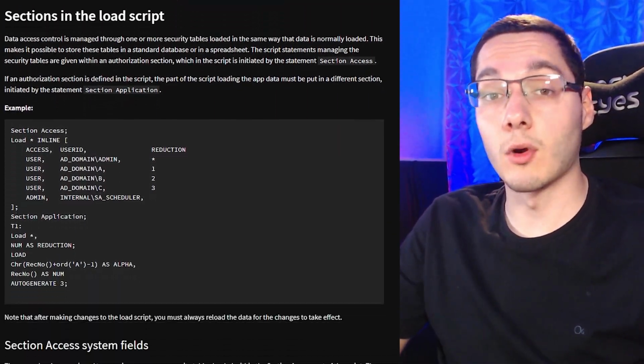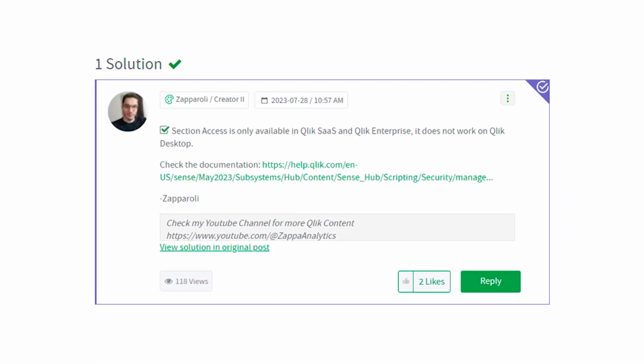We can also check here the documentation that tells more information about section access. So let's answer our friend here. If you want a video dedicated only to section access, leave me a comment here and I will make a complete tutorial about it.